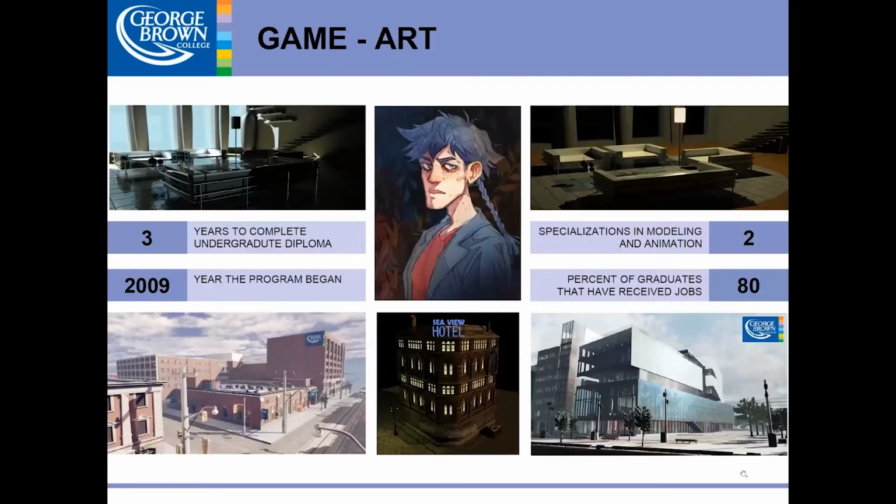Now, to give you a bigger picture of the Game Art program, this program is a 3-year undergraduate program, and it has 2 specializations, one in game modeling and the other one in game animation. Students are going to choose their specialization after a first year of core studies. So basically, we'll introduce them to many of the different art topics that they're then going to expand on in second year. And once again, in second year, that's where they specialize, which also means that the courses that they're going to be taking will be predetermined.